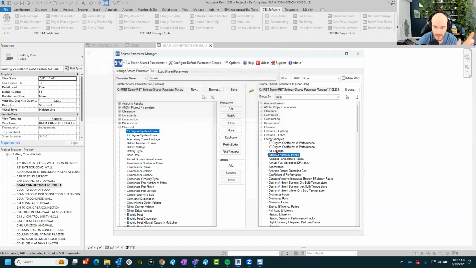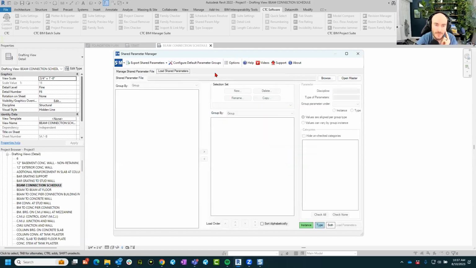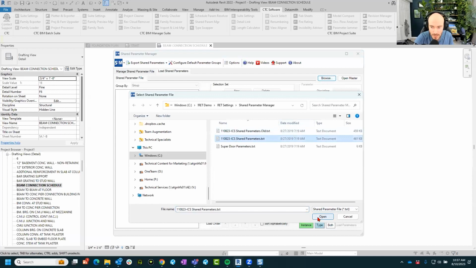So that's how you can easily go through, grab things from a source one and drag it into your master one. So now you have a single shared parameter file, not multiple shared parameter files. Super, super helpful. Now, if you're trying to load shared parameters into it, you can do it one by one, which we all know takes a lot of time, a lot of fun, right? With this one, you can do it in mass as you're adding them from your shared parameter file. Again, I can just browse to my file here.